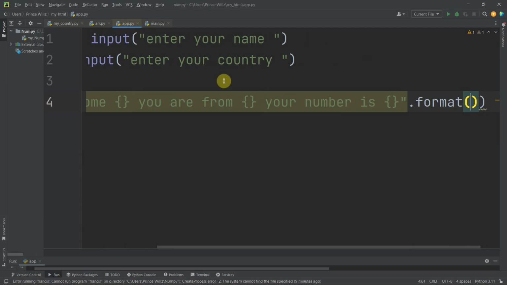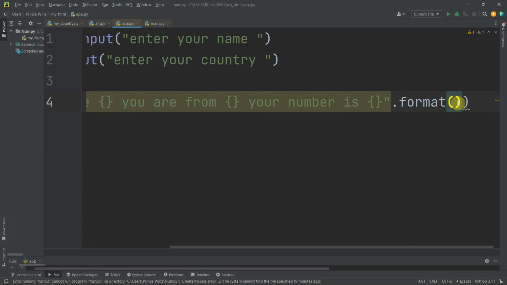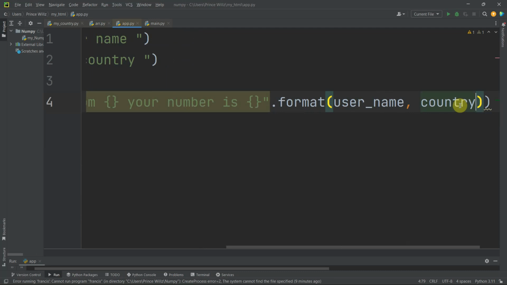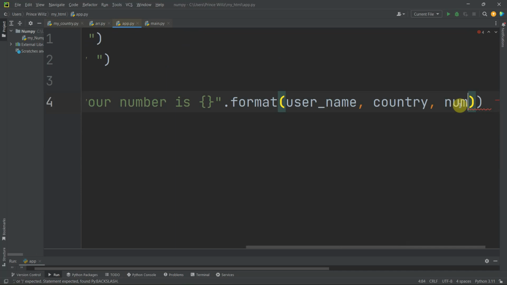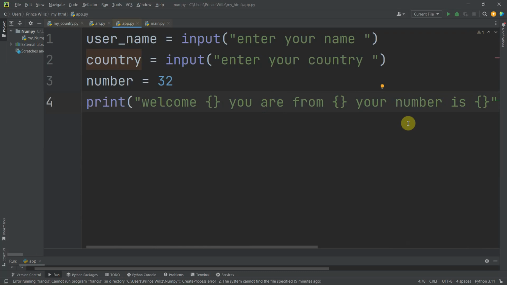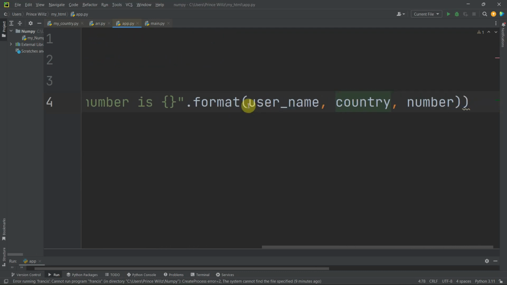I should have stored this to a variable name, but let me see if it will work. What we want to add in these curly brackets are username, country, and number. I can say username, comma, country, comma, and then number. Remember we have curly bracket 1 2 3 dot format. We want to format it in this pattern. Username will take the first curly bracket, country will take the second, and number will take the last curly bracket. Now this should work.